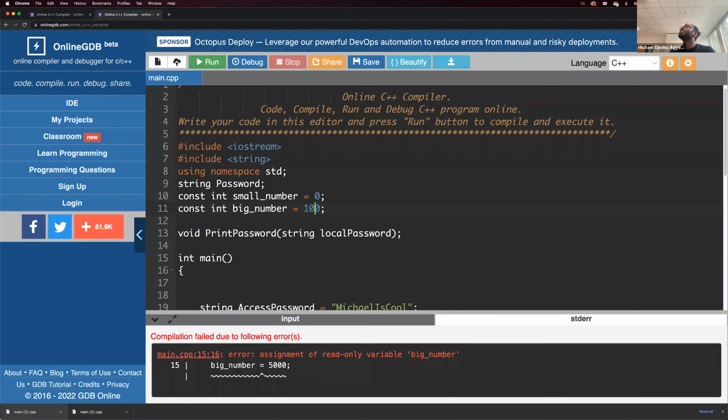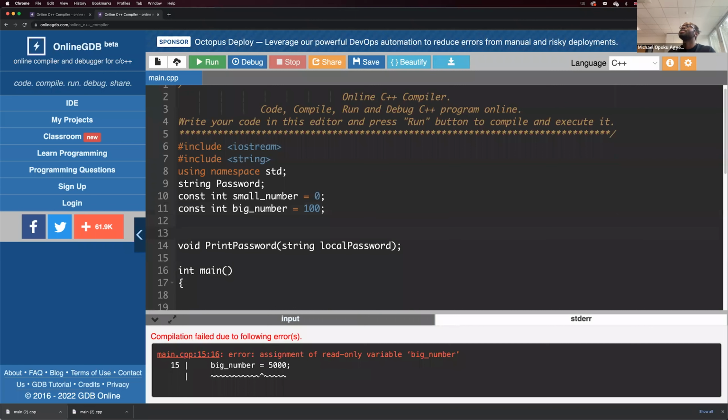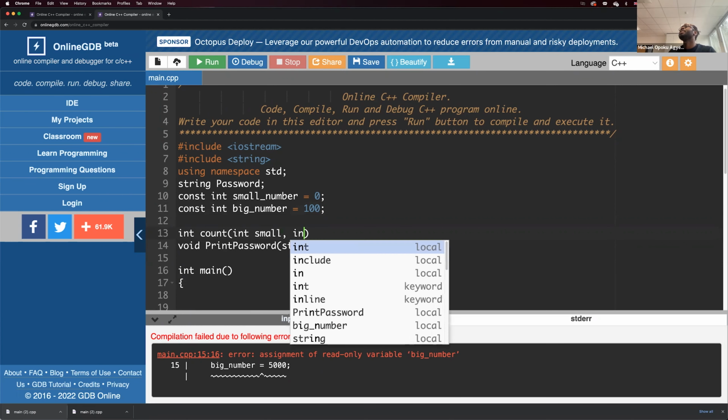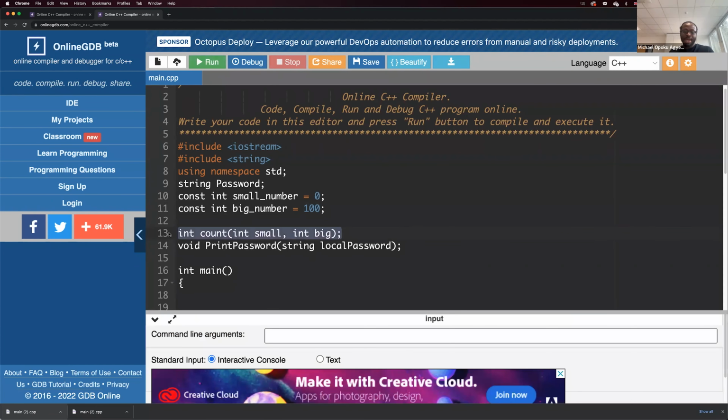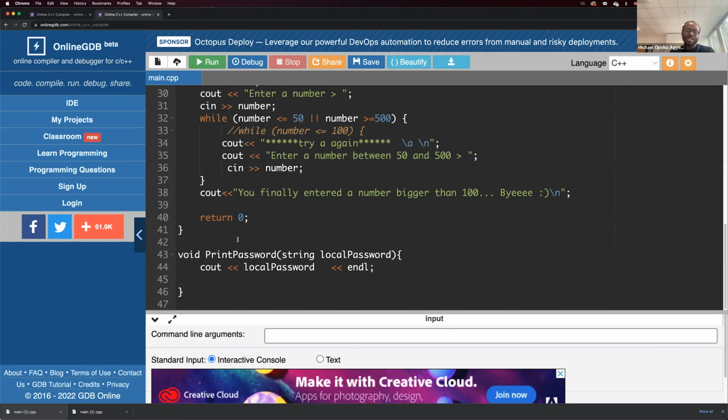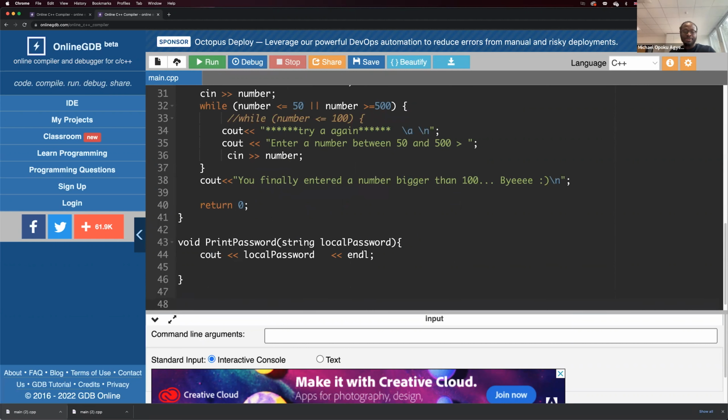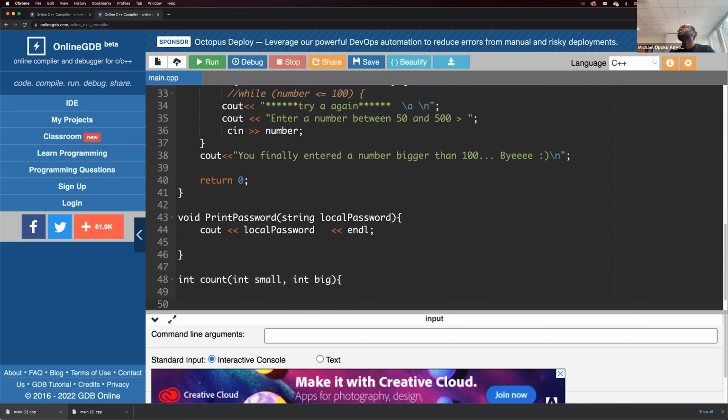So we have a function, we want to add a function, and this function returns an integer, and the function will be called count, and it will take the 2 integers as variables. So I'll say int small and maybe int big. And we want to give the actual function definition at the bottom here. So we can go after this one, and we have the function, and we want to define what it does. We've only declared it so far.